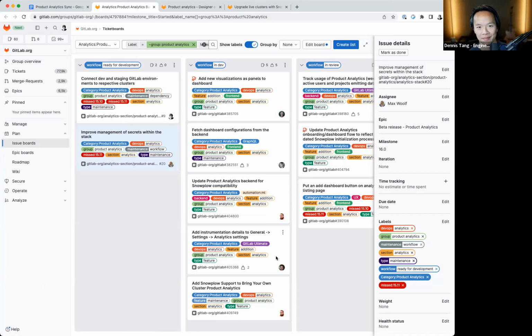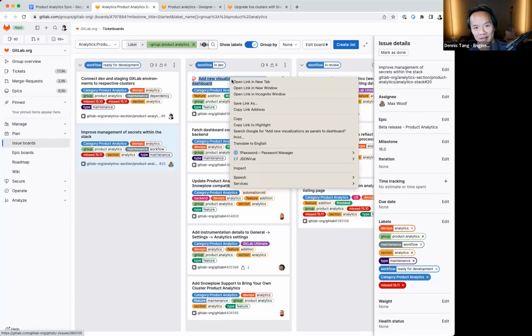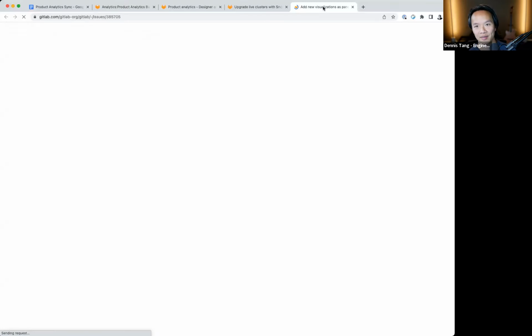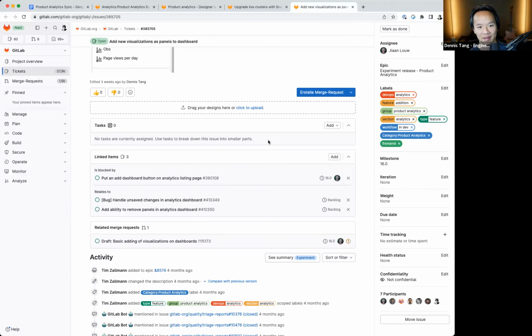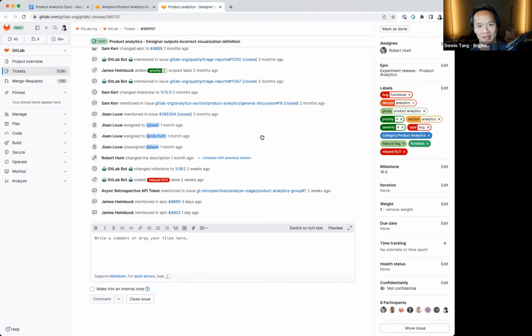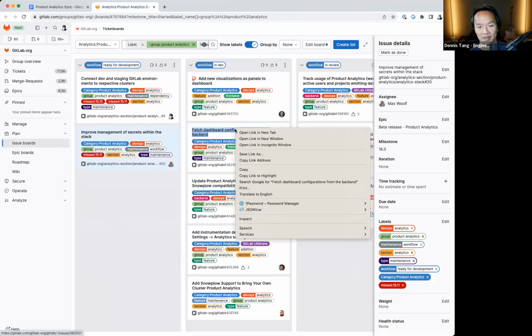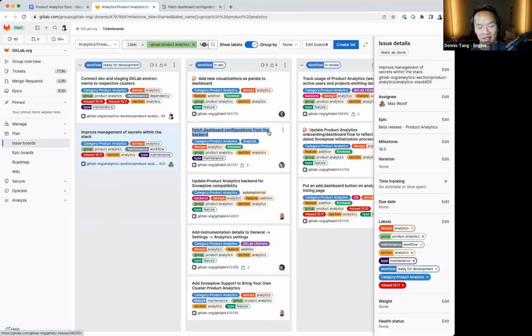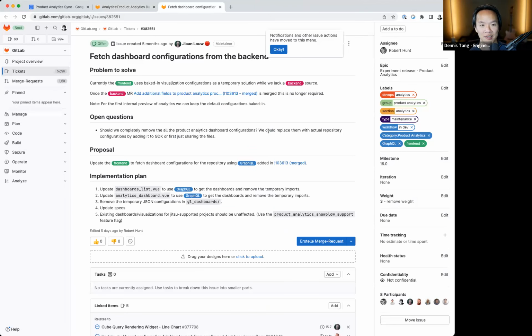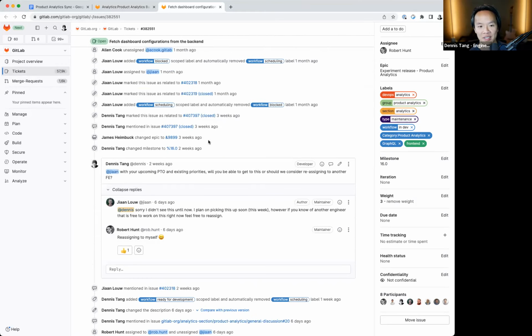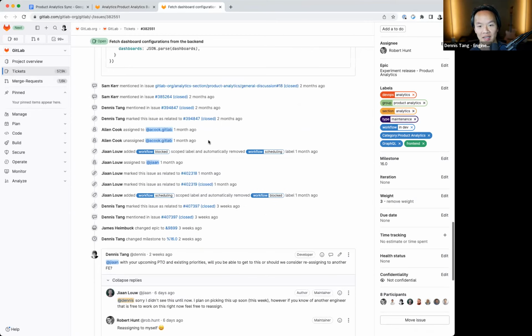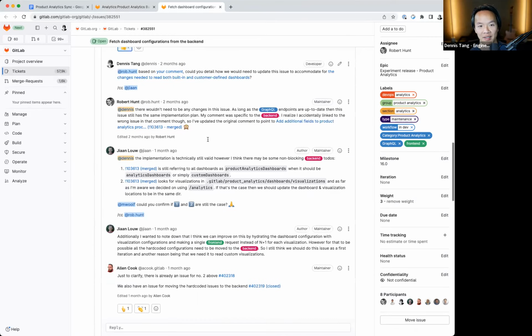Sounds good. Awesome. Then we've got adding new visualizations as panels to the dashboard, which is assigned to Jan, but it's blocked by the add dashboard functionality. So you can hopefully check on that later in the board review. We've also got fetching dashboard configurations from the backend, which is one of the final pieces to be able to switch over to Snowplow. We've got all the Snowplow-specific schemas and the retrieval of that happening in the backend now, which is in development. So hopefully we can see what's going on here at a later point.